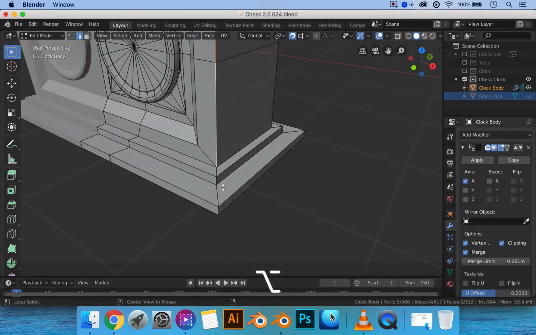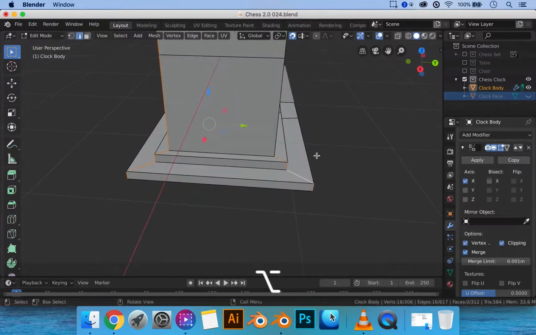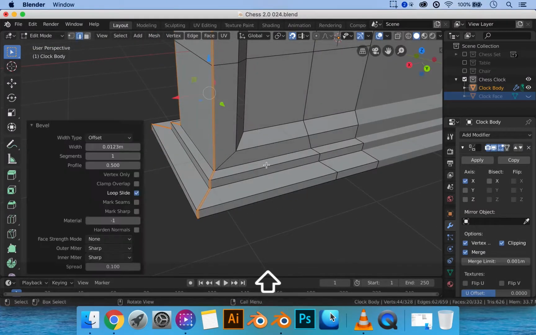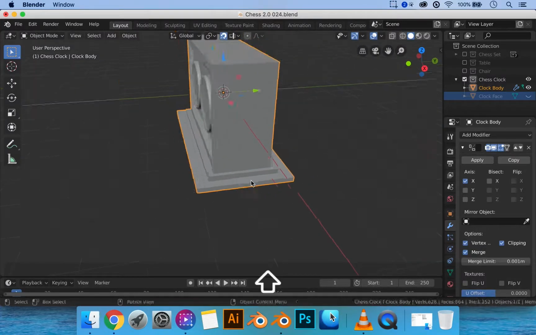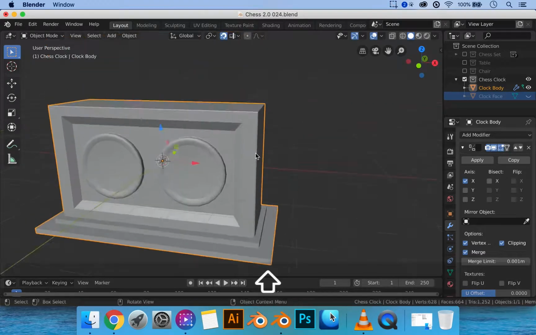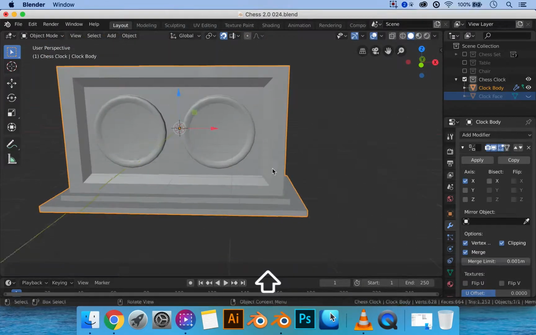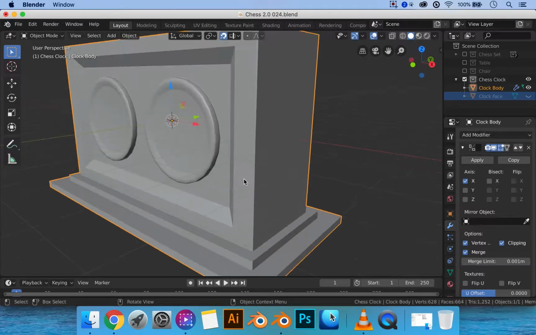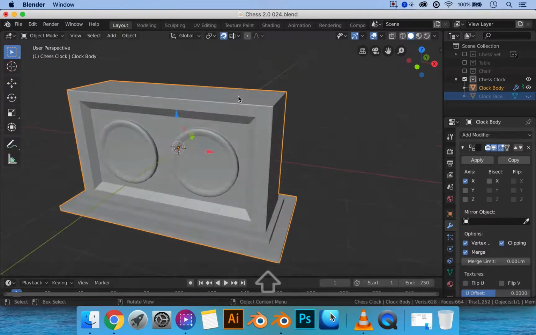Make sure you're in edge mode. Grab this section, this section, this section. Control B, slight bevel, and it has a nice little cut right there. There you go. We have the basics of a chess clock, and we'll throw in some of the buttons on top.